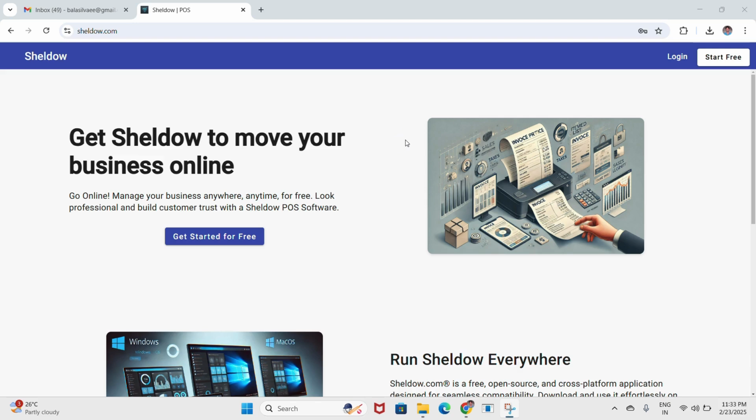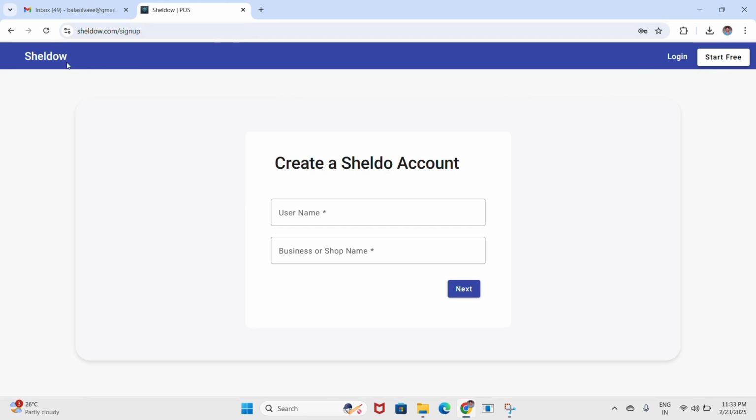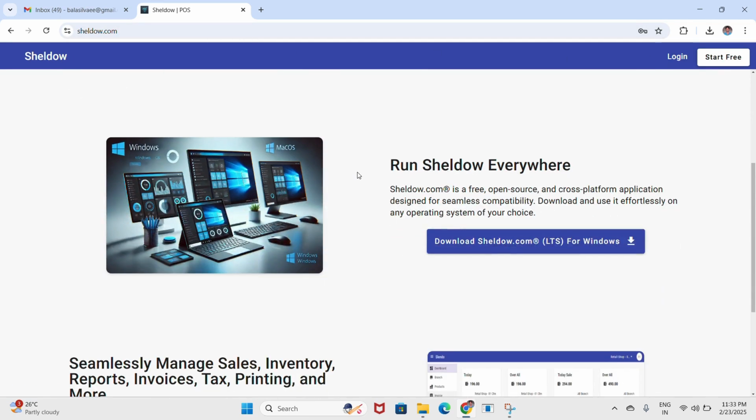I am going to set up one store in Chennai. I will quickly give you a walkthrough of how to do this in this application. You can set up your store in just 5 minutes. You can use this application online also. If you already have an account, you can log in here, or you can create your account here. But I'm going to show you the demo in the desktop application.